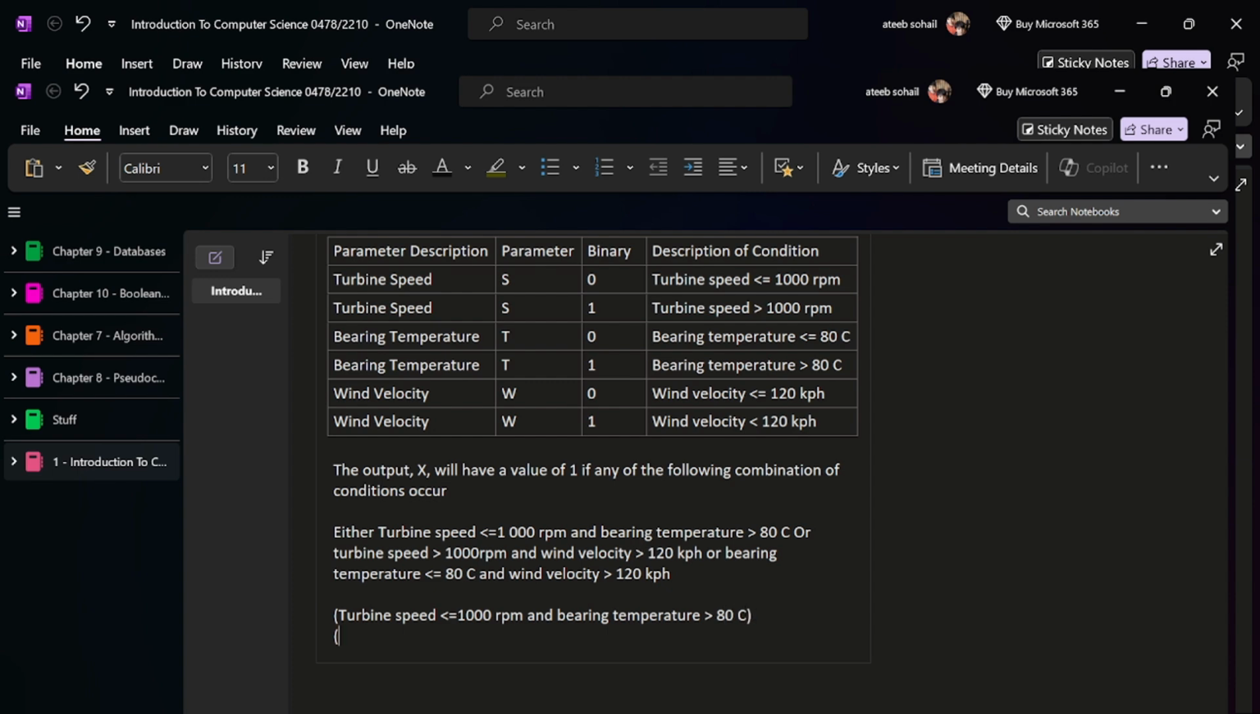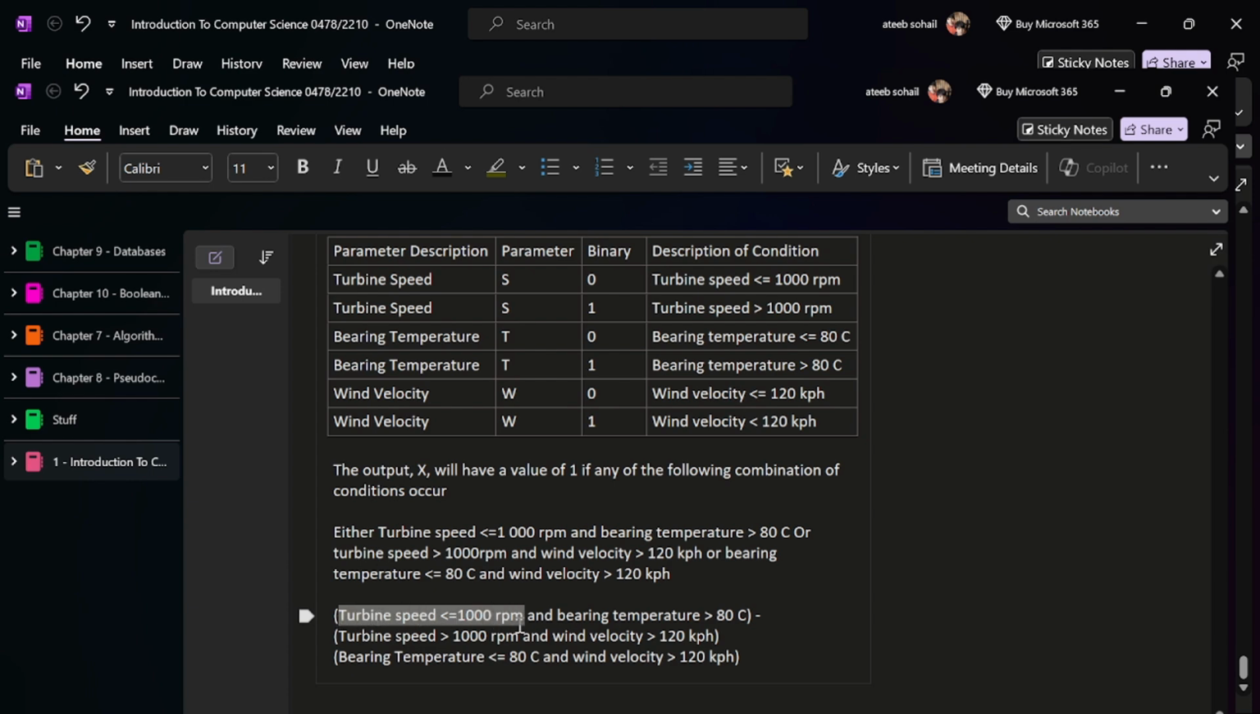Okay, then you're going to do the same thing for the other one. Turbine speed is greater than 1000 rpm and wind velocity is greater than 120 kilometers per hour. Right? Or the last one, bearing temperature is less than or equal to 80 degrees centigrade and wind velocity is greater than 120 kilometers per hour. Now you have three different conditional statements. Now what you can do is, in front of them you can write their different expressions. How would that work? You want to first go ahead and look up this value on the table.